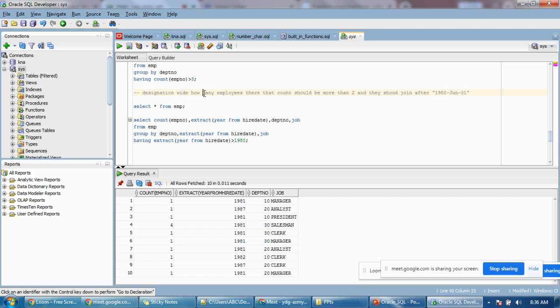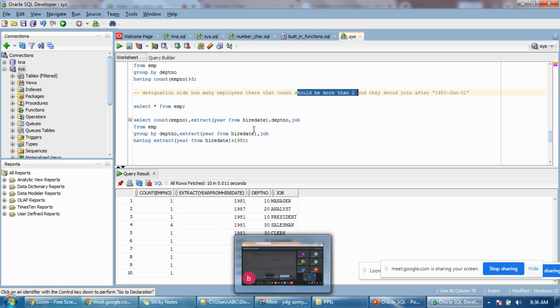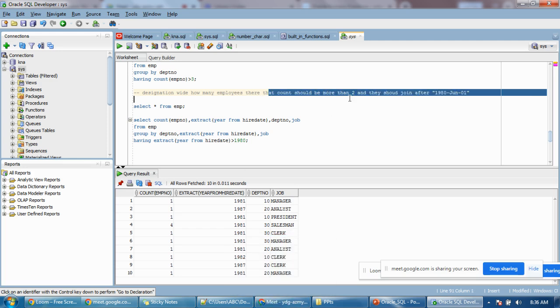Here designation-wise how many people are there, and that count should be more than 2. Where are you writing that statement, that count should be more than 2? Actually you are getting count as 1. Only one designation has a count more than 2, that is 4, but the rest of the designations have only 1. Where are you comparing that value? Count comparison.